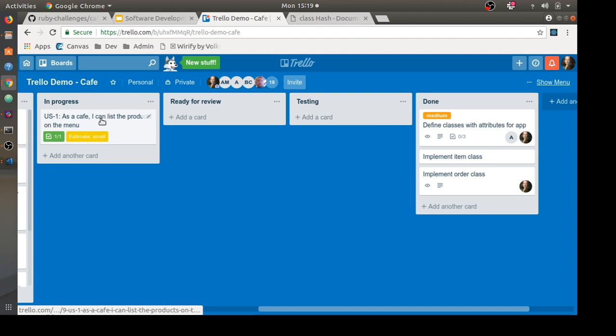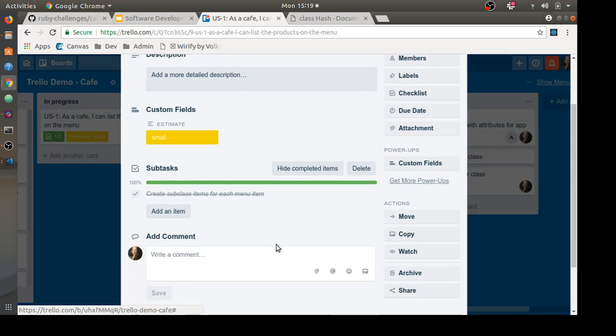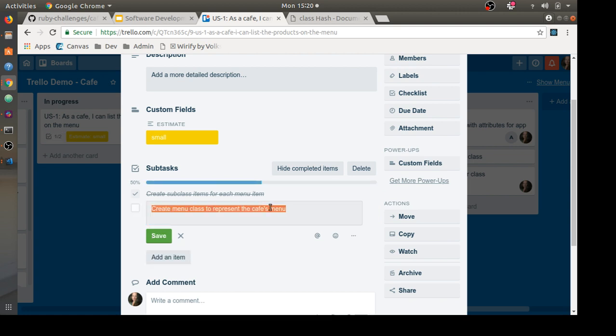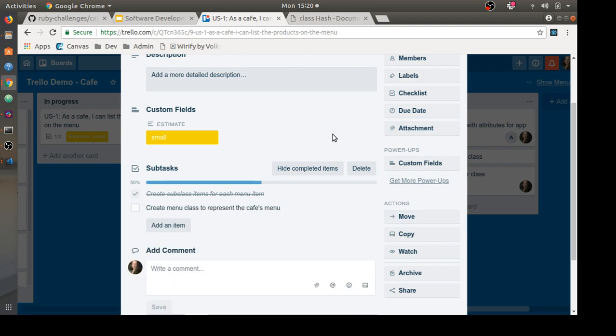Just workflow wise, if you end up deciding I'm going to need another class here with menu, would you retrospectively add something to Trello? What I would probably do is this: I would probably add just another subtask here. Create menu class to represent the cafe's menu. And then I might define it further here. That happens a lot when you're working on stuff and you think, this really has got to get split into another class. It's more something that happens when you're coding, not so much when you're planning the code. It is. That happens a lot.